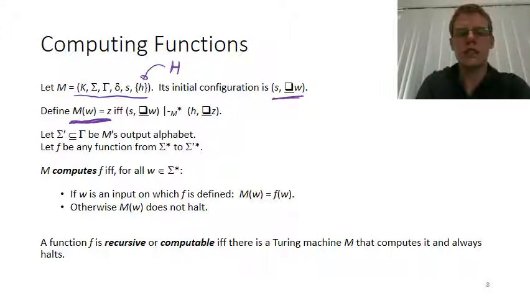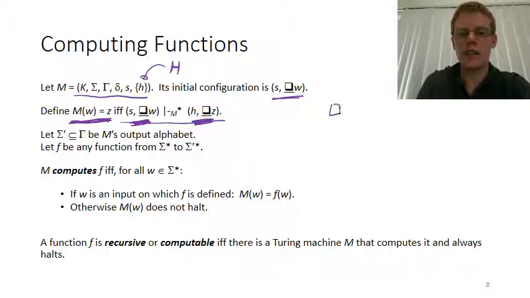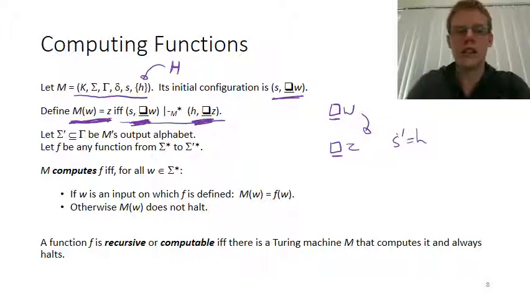We can define the output of the machine to be Z if and only if our initial configuration eventually yields the halting state with Z to the right-hand side of the current spot where the tape head is, and the tape head being at a blank. So if I can start with something like this, and I can use my Turing machine to eventually end up in a situation like this, and my Turing machine state is the halting state, then I say that the output of the machine is Z, given W.